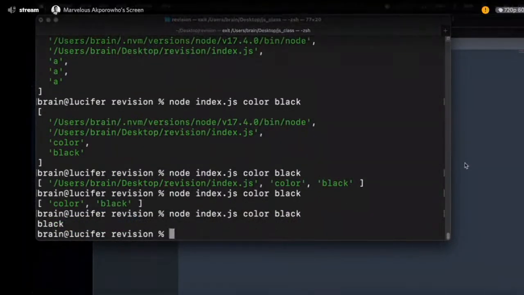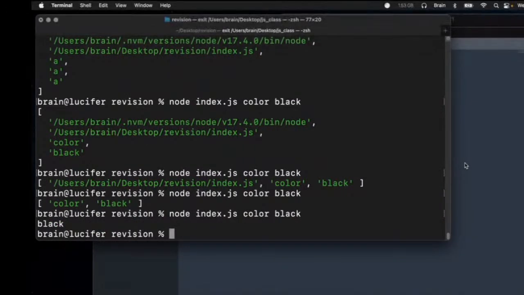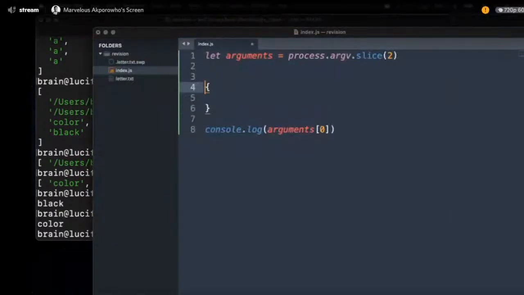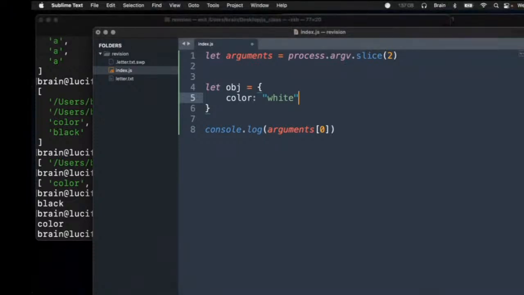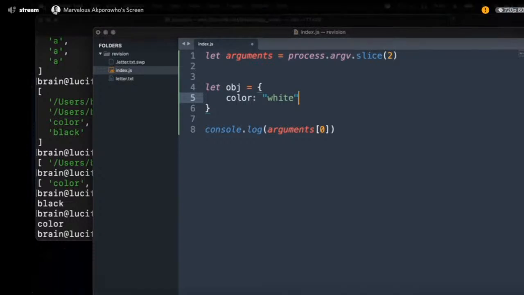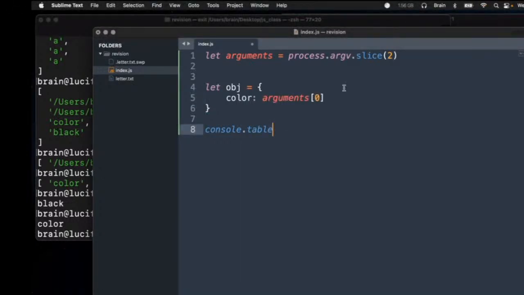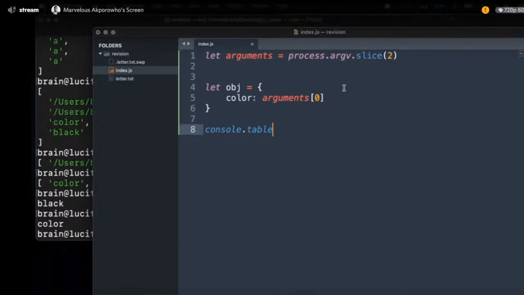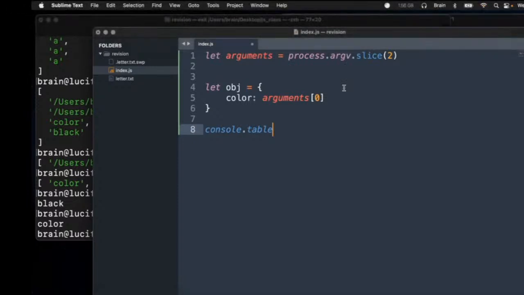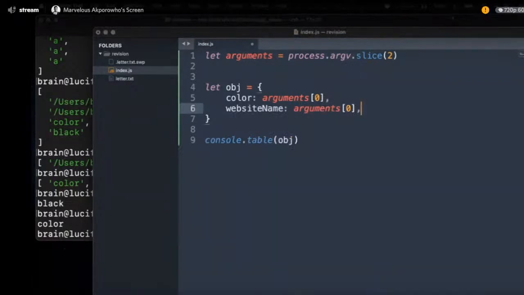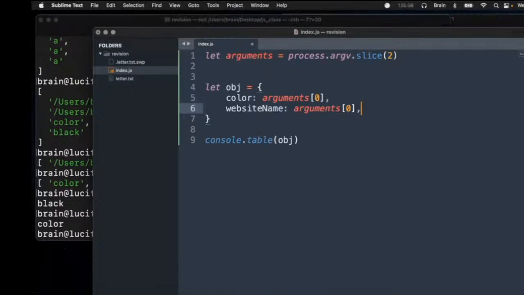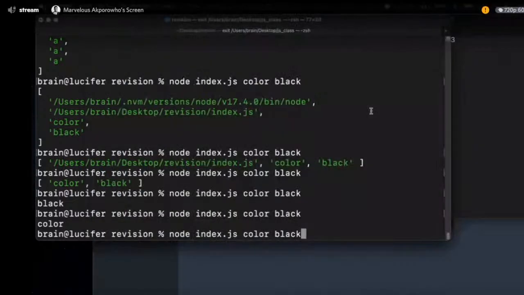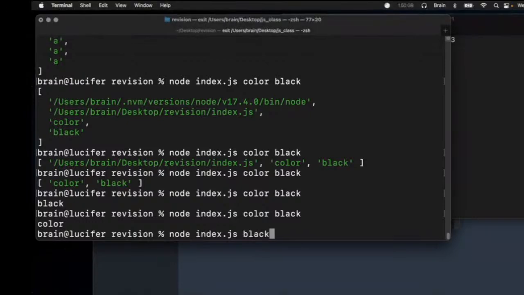So imagine if we want to run this to set a certain color to black. We're saying this is the property color black. Maybe we have an object we need to send somewhere, so let obj equal an object with color, by default maybe white. Using this you can grab the first item, which is the color, and then you can console.table obj. Let's say this is color and this is website name maybe, and we grab argument 1. The argument definitely is not going to be 1, rather, because what we are trying to do is to set color, let's say black, and the website name should be maybe my website.